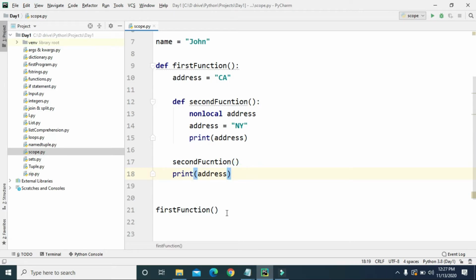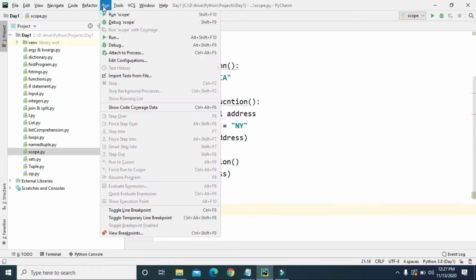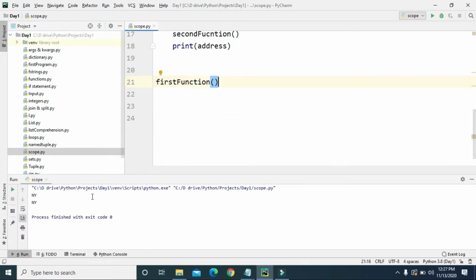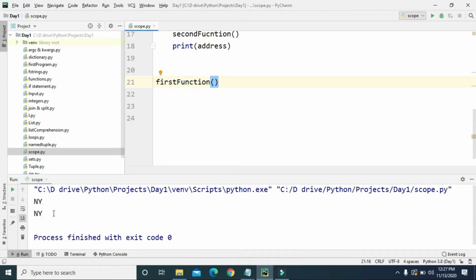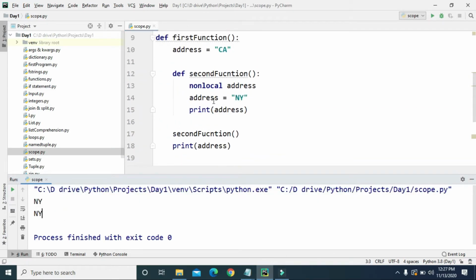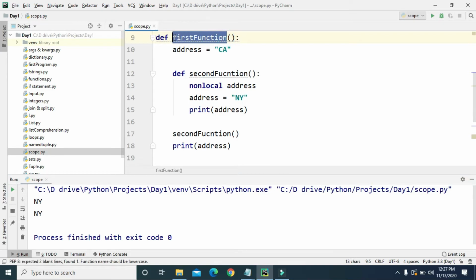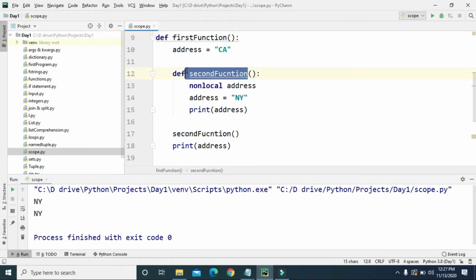So here we are calling the first function. So now if we run this, as you can see, we got New York on both lines because this time both of these addresses are referring to the same variable, which is the local variable of first function and which is the enclosing variable of second function. So these are local variable, global variable, and enclosing variable.